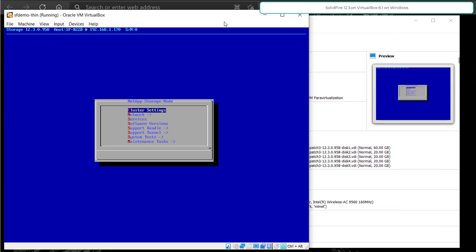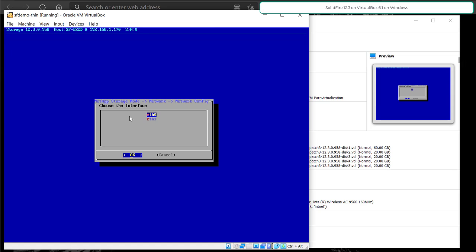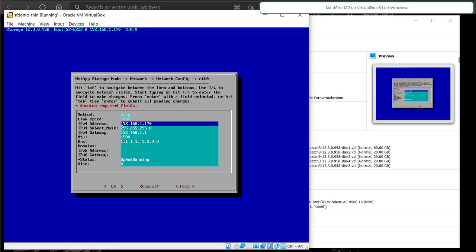Once it's started, the only 2 things you need to change are the first 2 settings, cluster settings and NICs. First, we need to configure the NICs, starting with Ethernet 0. I will configure this one to use a static IP. So you need to have static IPs for both. So I just find a free or available IPv4 and I configure my management address.